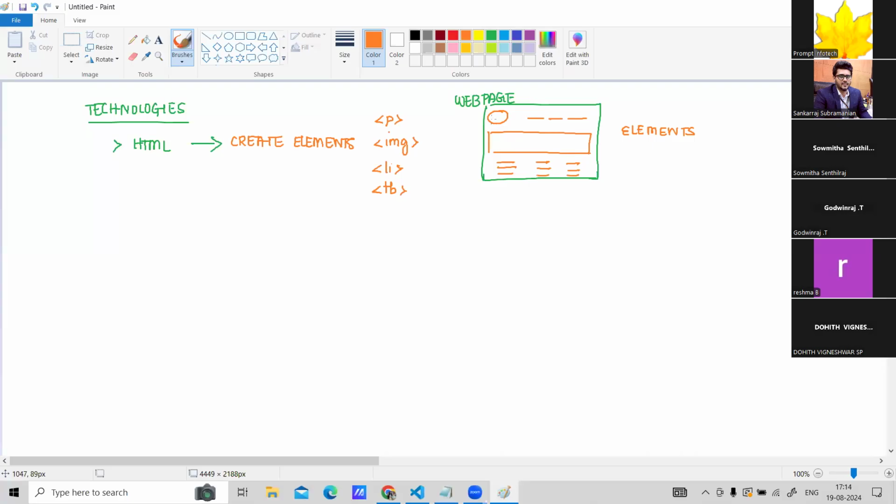Now you have this logo here, right? Let's say you wanted to style this logo, like you wanted to set height and width for this logo. You wanted to change the look of that logo, how it is visible in the website. You wanted to move it a little bit from this margin, or a little bit from the top. So if you wanted to style this particular element, then the next technology that you will need is CSS.